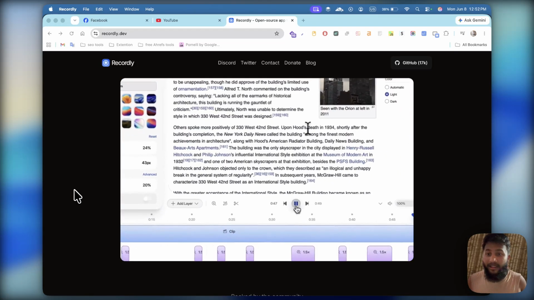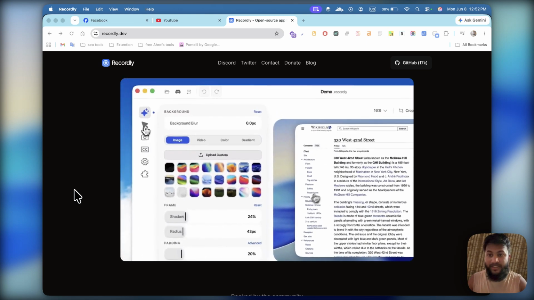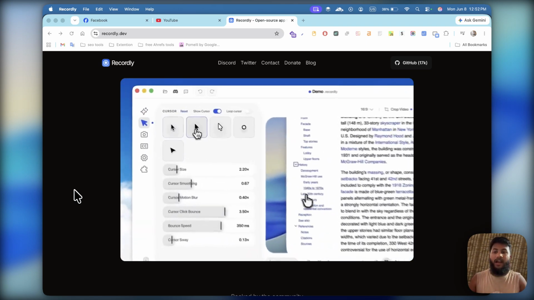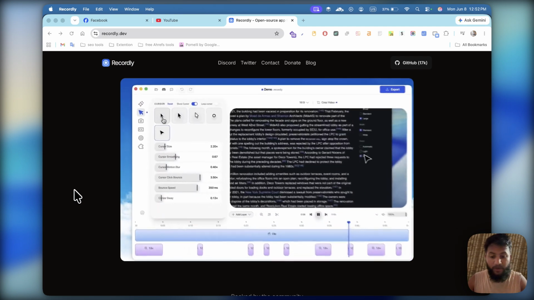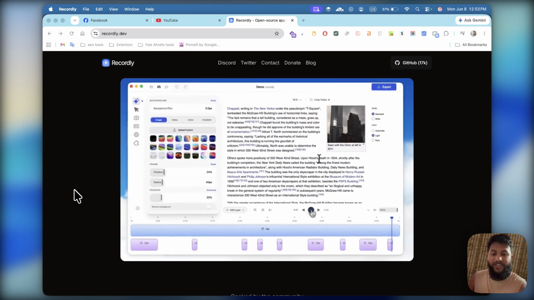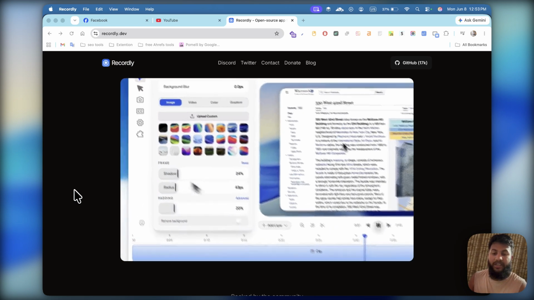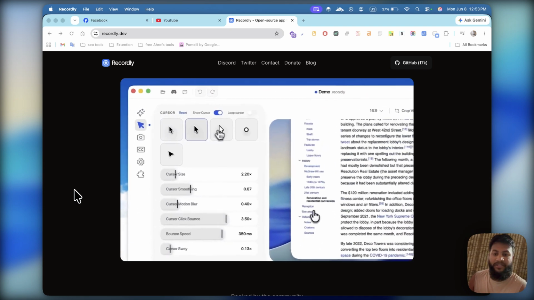Ladies and gentlemen, let me give you a review of one of the best recording software I have ever used in my life. And it's called Recordly. Recordly is the best recording software for recording tutorials and showcase top videos.